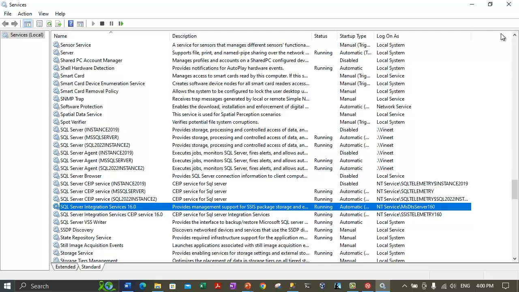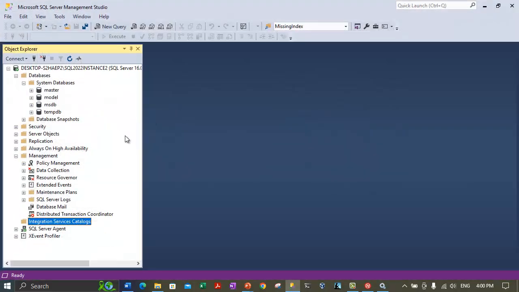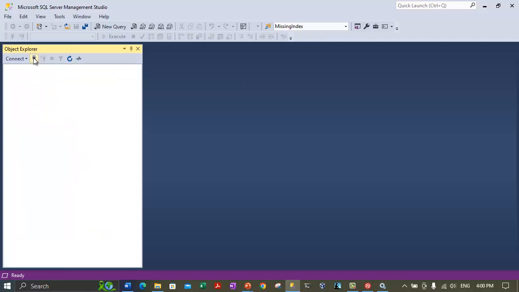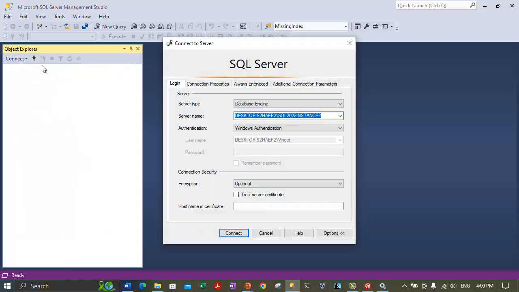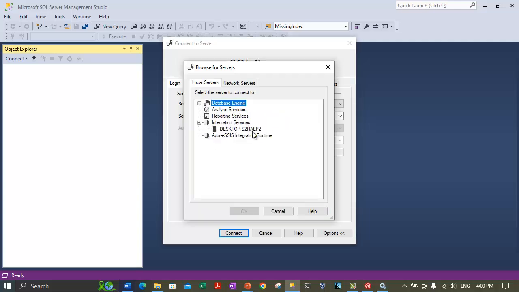Now let's connect to the integration services in the SQL Server Management Studio. So let's go to SQL Server Management Studio. This is opened. Now let's disconnect it. Now open up the connect dialog box, and instead of database engine, what we need to do is select the integration services over here. So we see that we only have integration services installed on this instance.